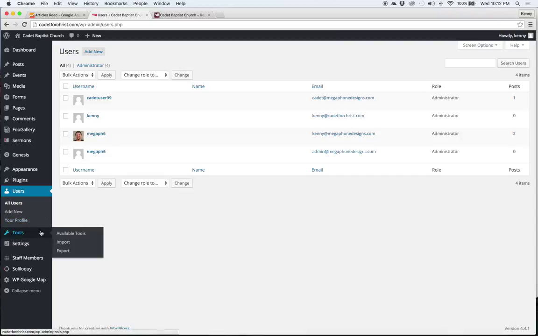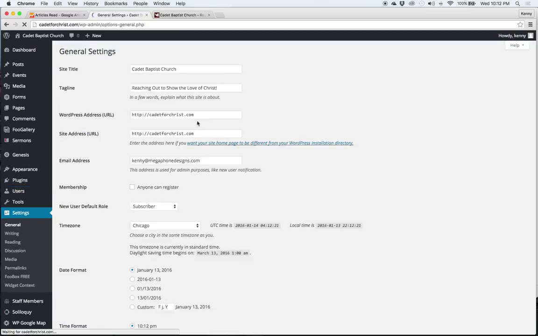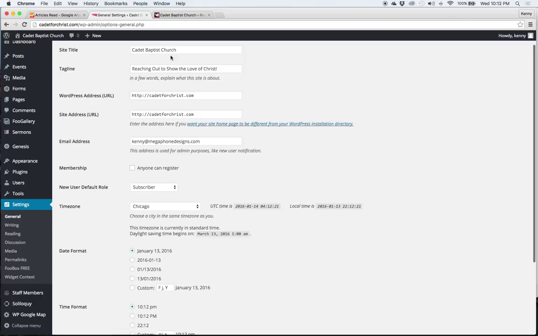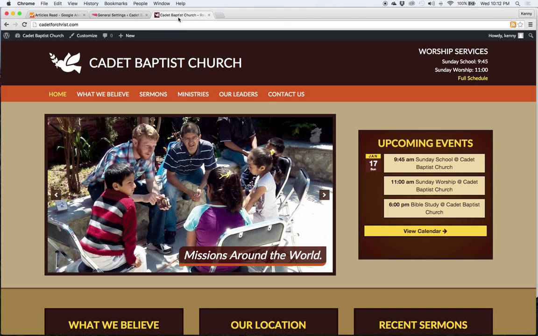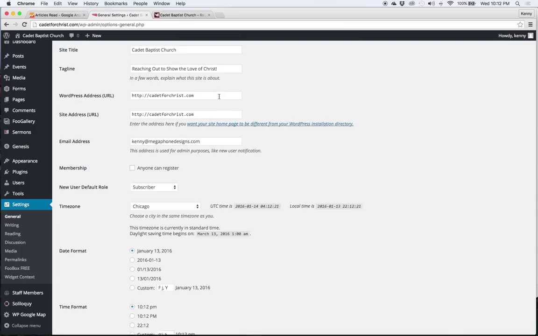Tools really are not terribly useful, nothing that you would be needing right now in your life. And then under settings, most of these things are not terribly important, but we have a couple of places that you can make some changes. So right now we have it set up as Cadet Baptist Church, reaching out to show the love of Christ, and that shows up here. You can change that.